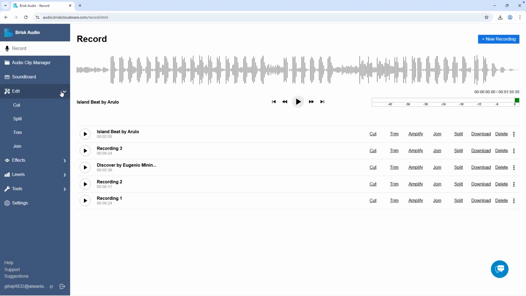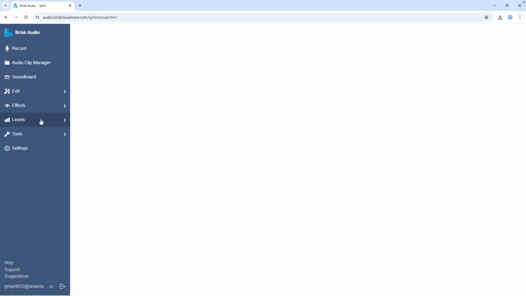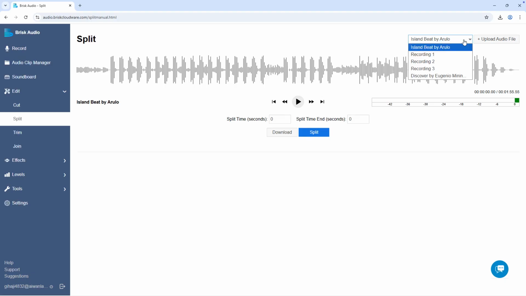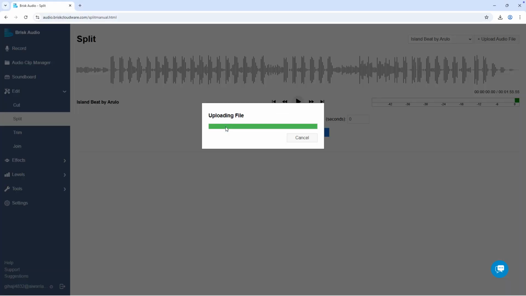To begin, click Edit in the left menu and select Split. At the top right, use the drop-down to select a file, or click Upload Audio File to load a file.